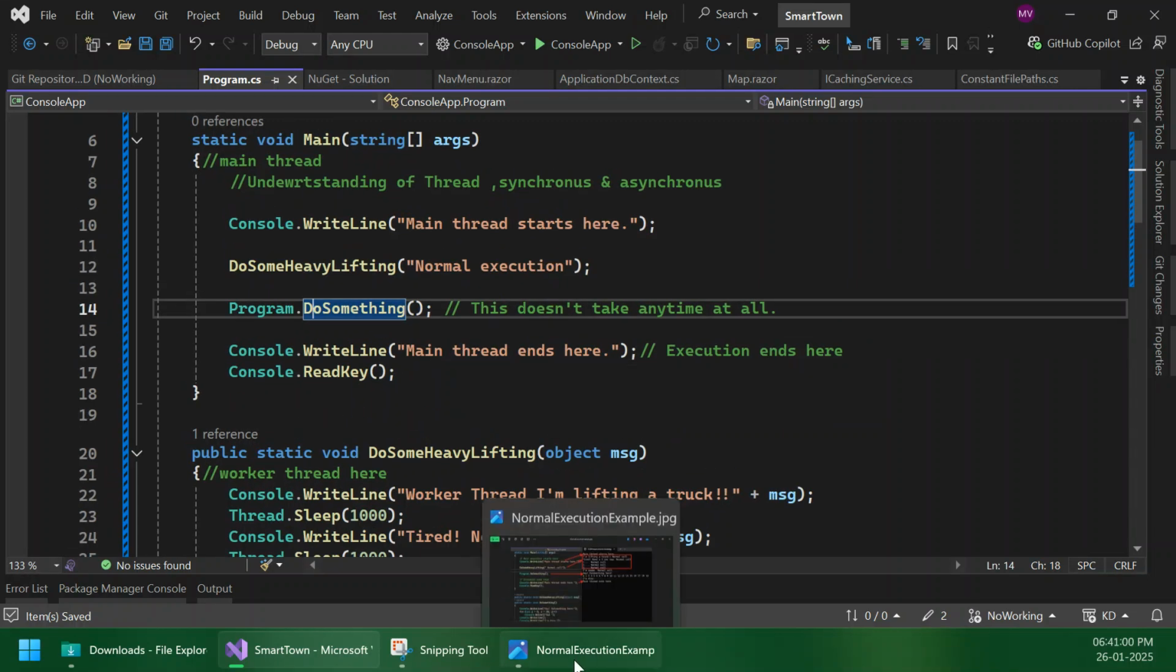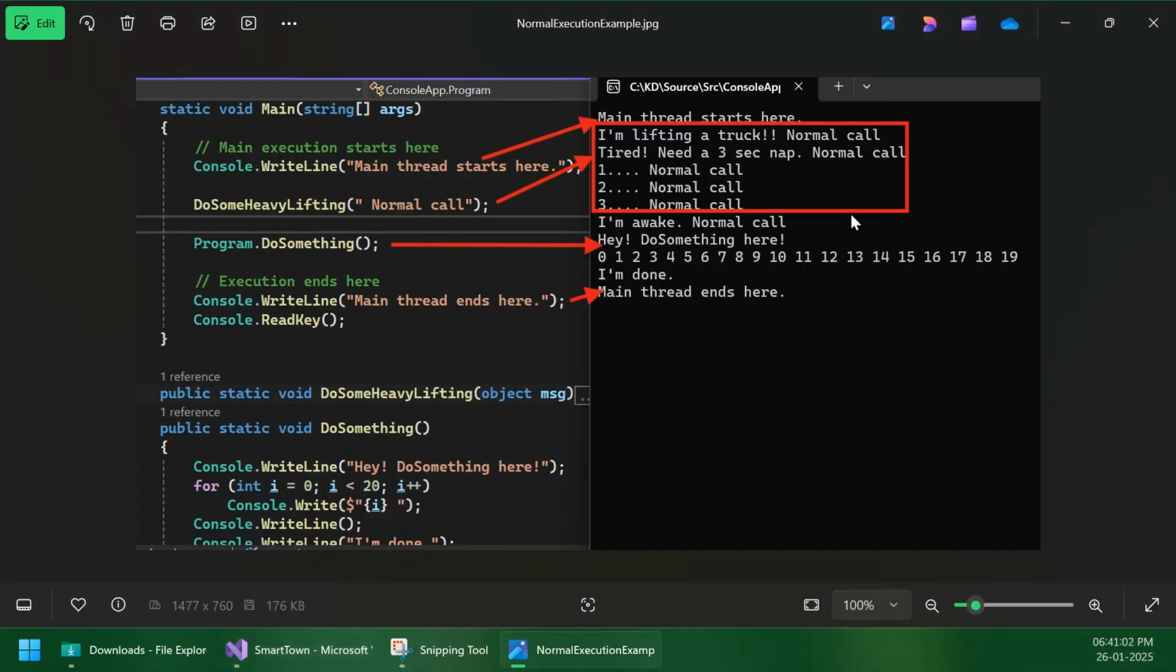Let me go through the example. When we do a normal call, it goes like this. The main thread first makes one normal call, and it executes. It has a 1 second call, 2 second, 3 second. So it is all running. Whenever it goes into this particular do some heavy lifting function, it waits for the time, so the main thread is also busy. Only after this completes comes the next one, do something. Hey, do something here. So I just printed here. So this got printed, and this. This is a normal execution in real time.